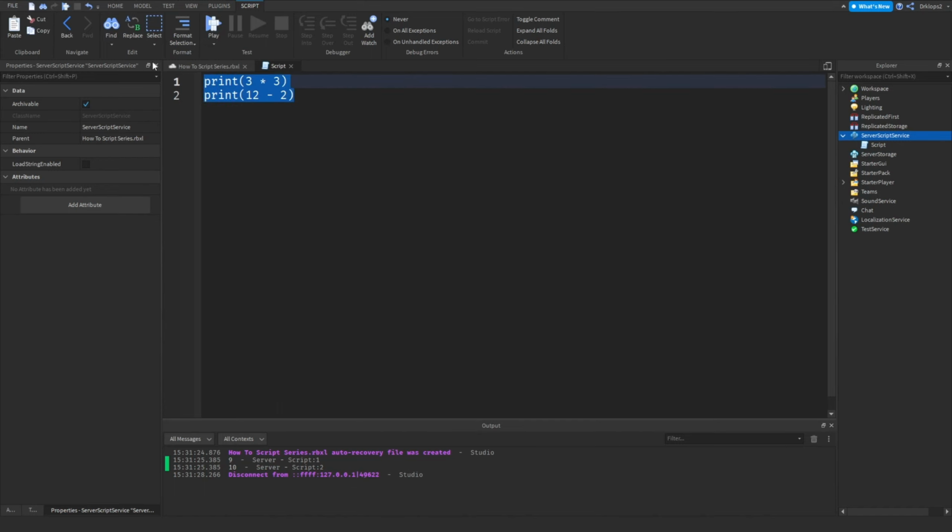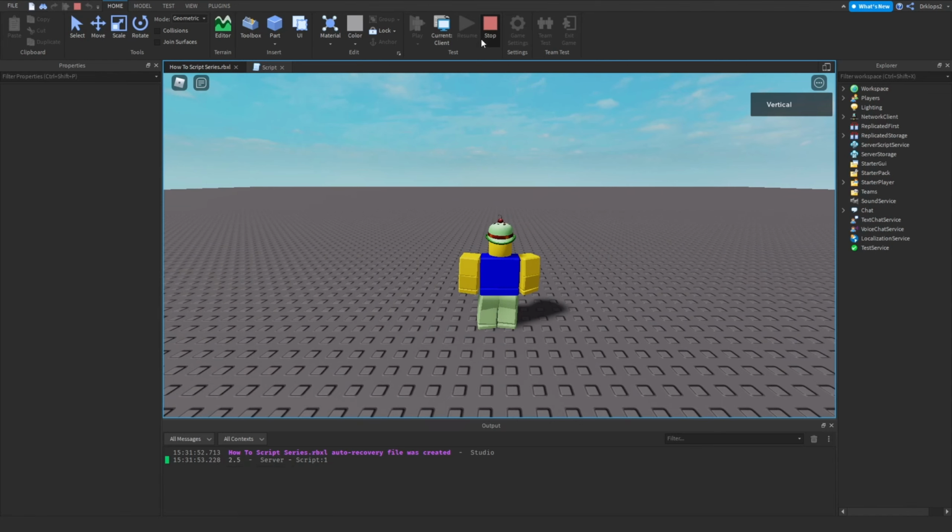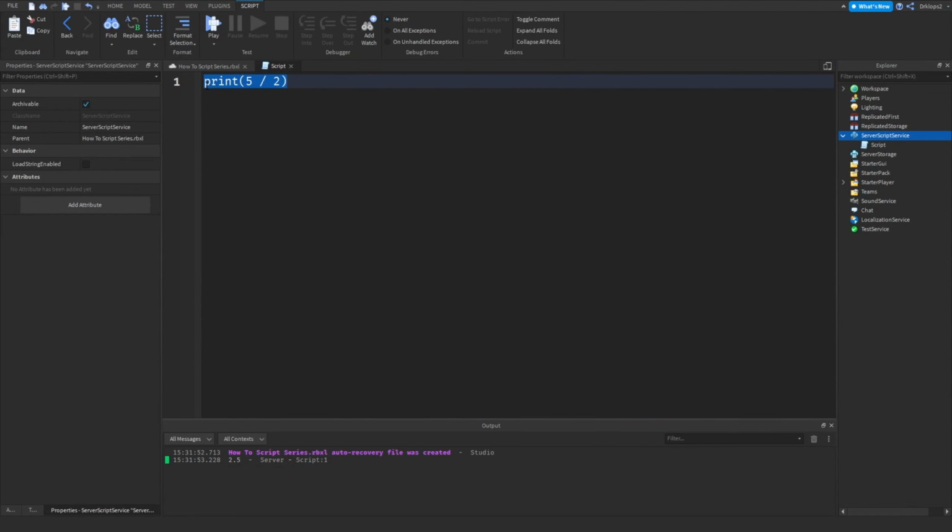Anyways, we can delete all this, and now to divide, we go print. We're going to print 5, and then we use a slash. Not a backslash, just a slash. So 5 divided by, let's go 2. It'll give us the answer, right? 2.5. Basic. That's pretty much basic math.